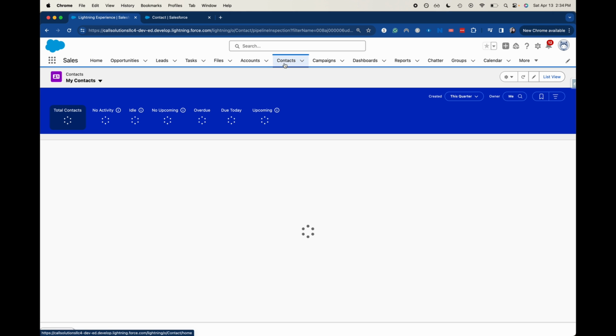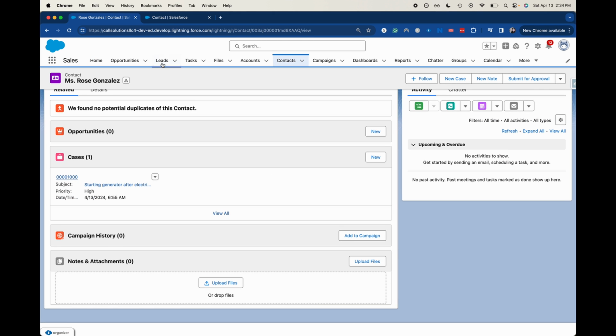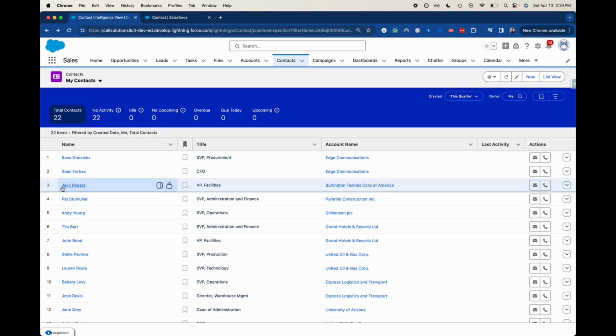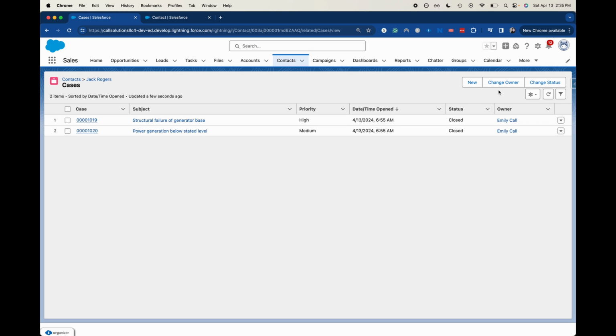Let's jump into a contact and see if we can find one that has some cases that are open. Let's do more than one case here. All right, great. They've got two cases. So let's go and jump into this related list. And as you can see, this new button over here is change status. So you got new, change owner, change status. We're just adding that change status.